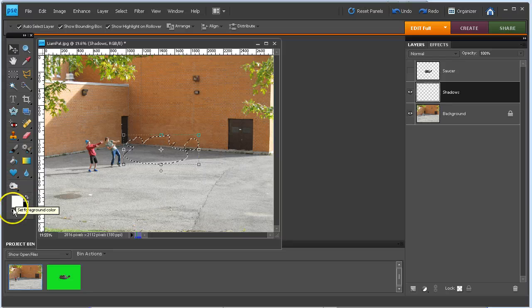If I tap the D key or click this button, it defaults black to the front. That's the normal default color of foreground background. And if I hold Alt and tap the Delete key, it fills black anywhere on the current layer where I am within the selected area. So I've just got myself a shadow really, really quickly.